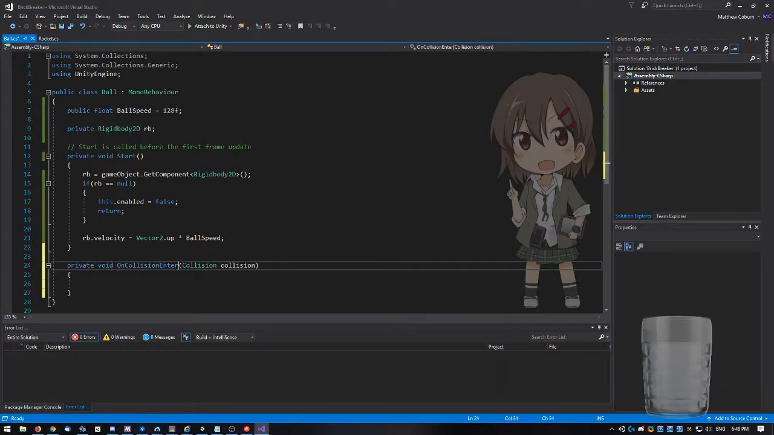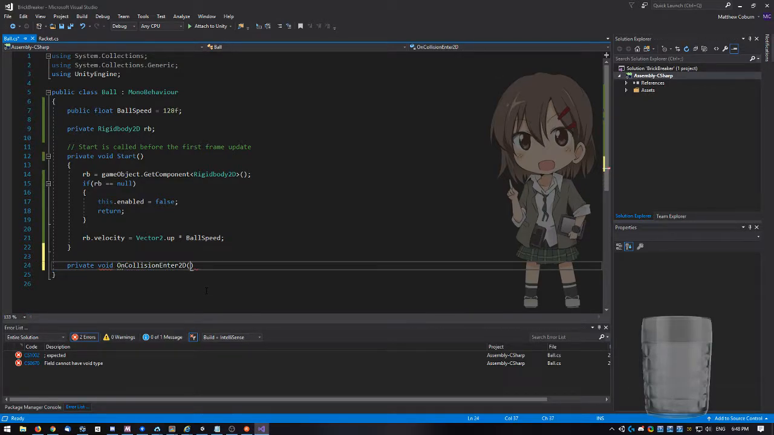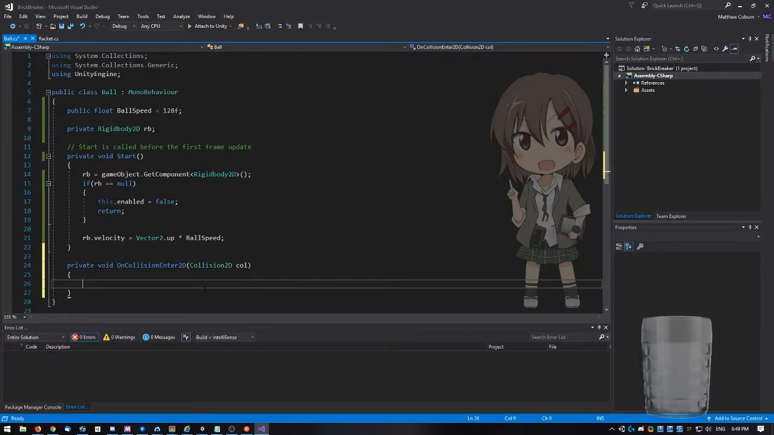Hang on, no, that is not what you want. Okay, so you want a private void OnCollisionEnter2D. Make sure you capitalize it exactly like this, otherwise it doesn't work. And inside these curly brackets, we will put some code here. So we need to pretty much do a little bit of magic. This is going to be a little bit of a weird one.